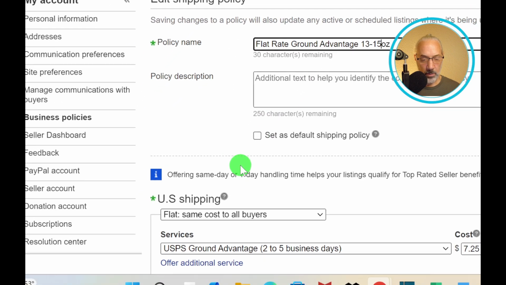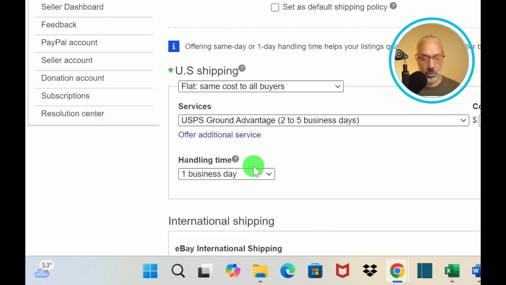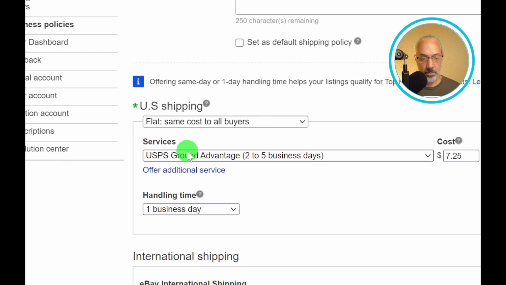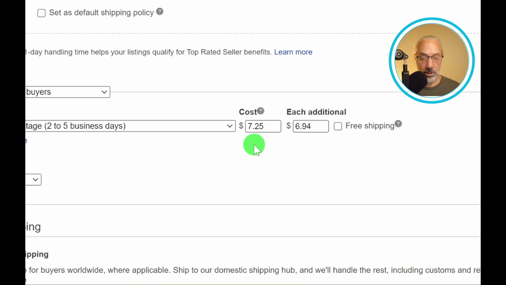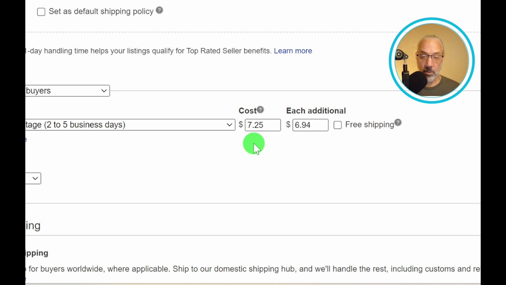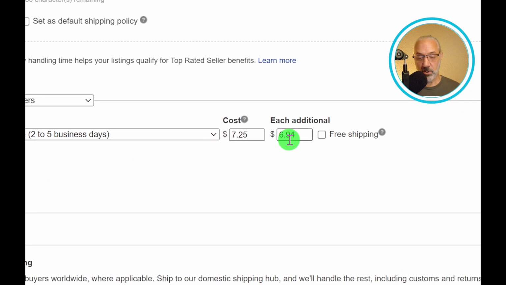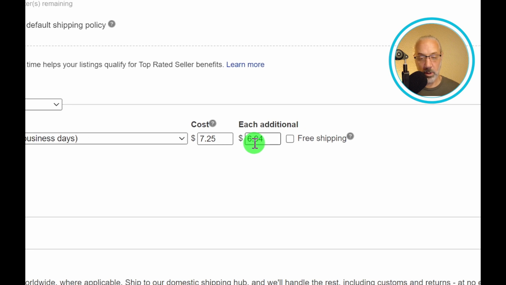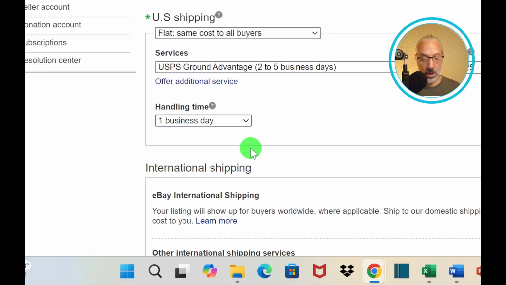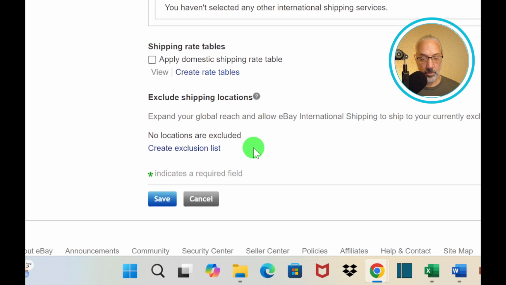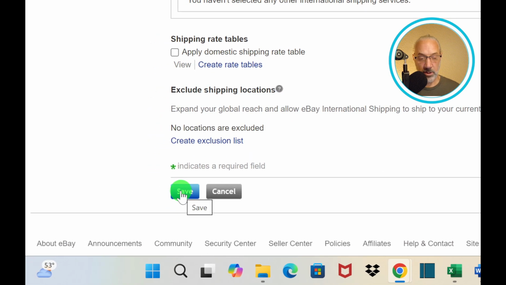No description. I'm going to go down here to the shipping, U.S. shipping options. Flat rate again, USPS Ground Advantage. And here the cost is $7.25. I told you earlier that initially this was $6.95, but I found that some of the higher weighted items that are around 15 ounces are now starting to cost me more than $7. So I went ahead and bumped the cost to $7.25. Again, I have each additional at $6.95. I should probably change that to maybe $3. I'm going to think about that before I do it though. Handling time, 1 business day. And again, international shipping is all the same down here. I'm going to save this one since I made the change.